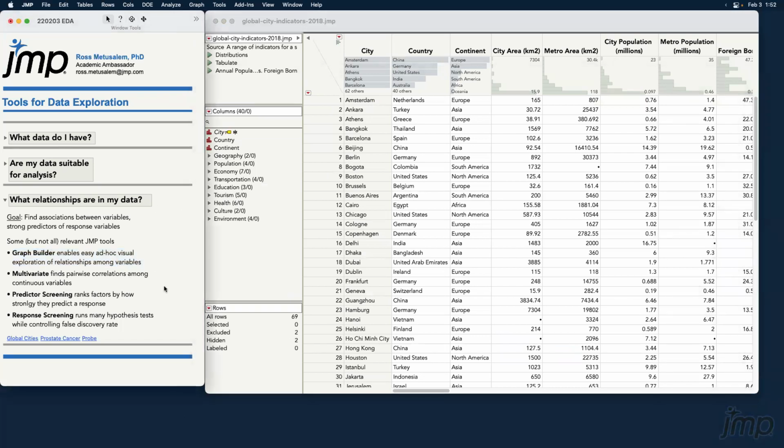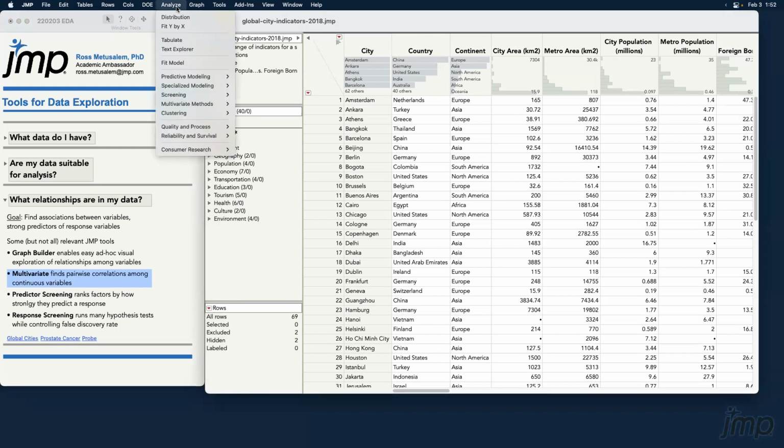Now, a few other tools that I think get a little less coverage that are worth being aware of. Sometimes we have a lot of continuous measures and we want to find the correlations among all of them. The multivariate platform that we have is a particularly strong tool for this. So we have a lot of continuous measures here. For example, the population measures and the area measures. We might want to know what's correlated with what else, just to help maybe generate some hypotheses about what drives population change or economic variables or so forth.